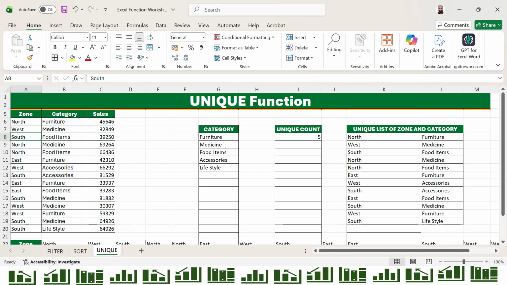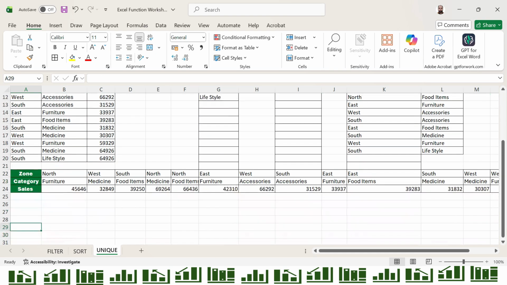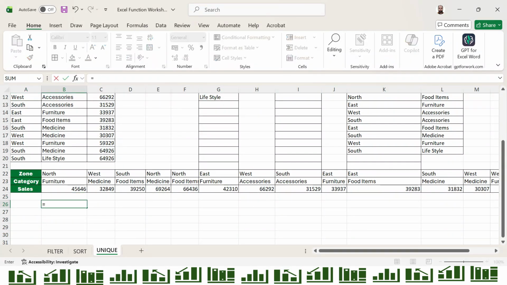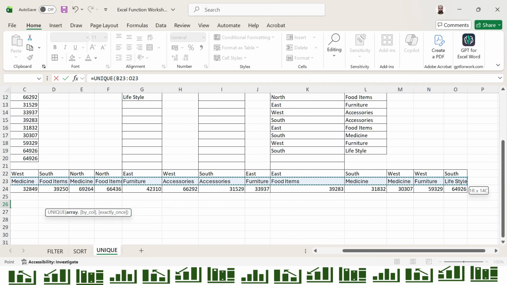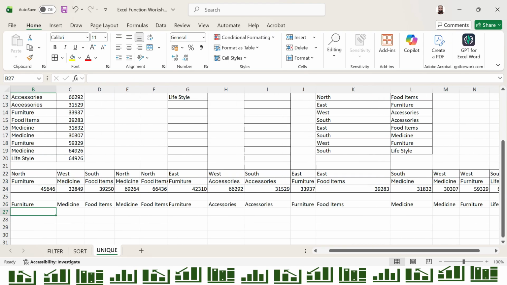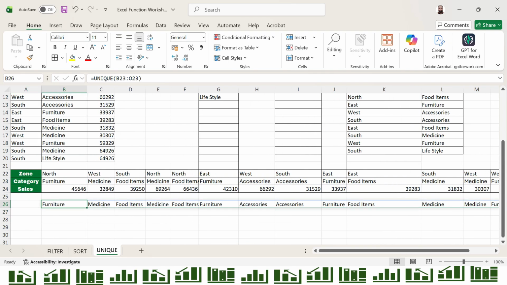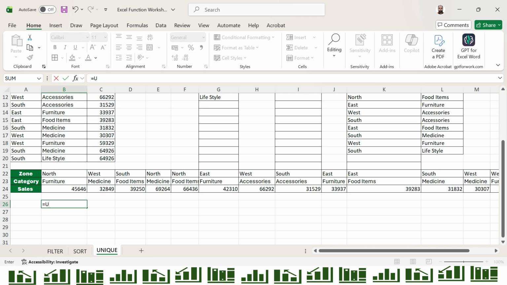Now let's move on to understand how the by_col argument works. Here you can apply UNIQUE, select the entire data, close the bracket, and hit Enter.